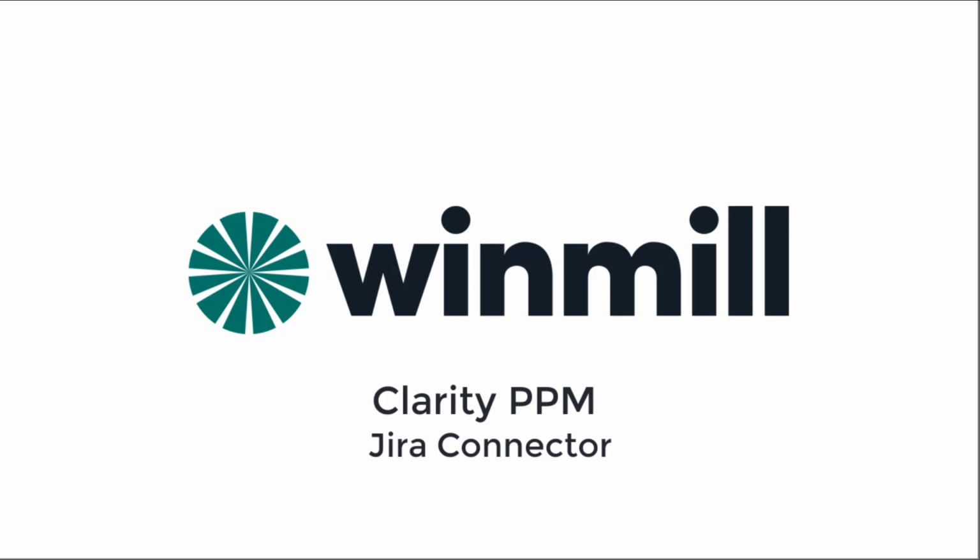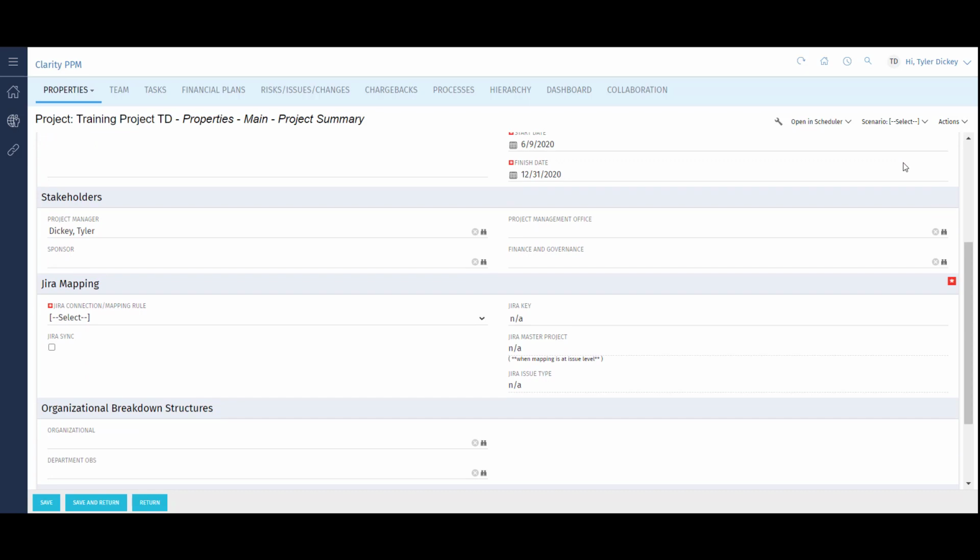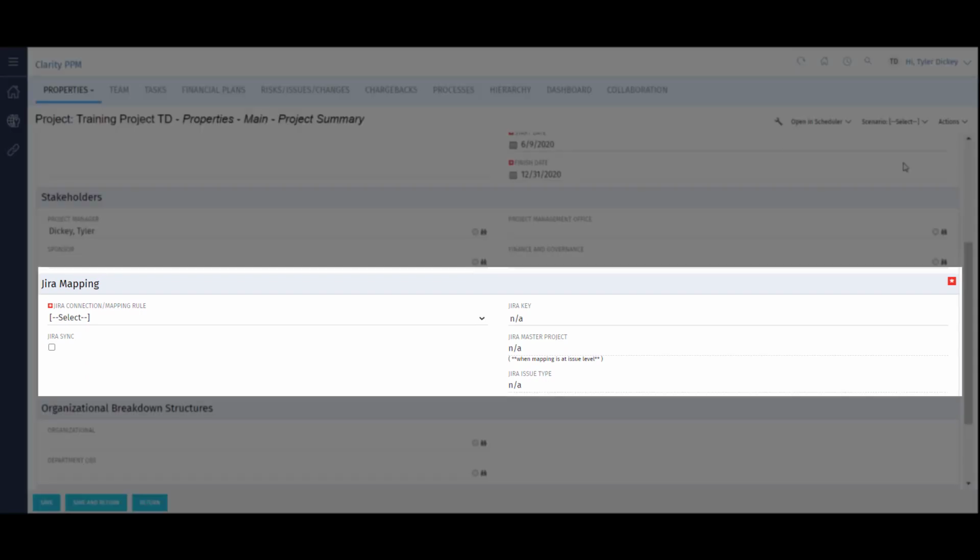First, let's look at a current project in Clarity and sync it with Jira. This is the project summary page of my training project TD. I want to focus on the section titled Jira Mapping. The key fields to focus on in this section are Jira Connection / Mapping Rule, Jira Sync, Jira Key, Jira Master Project, and Jira Issue Type.